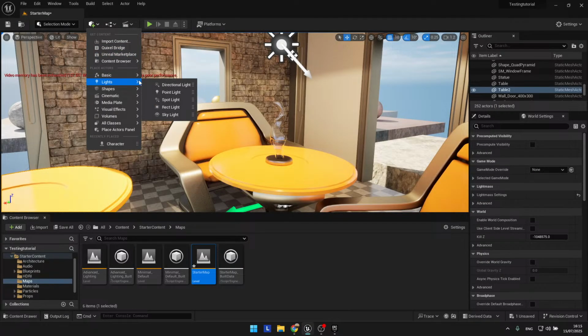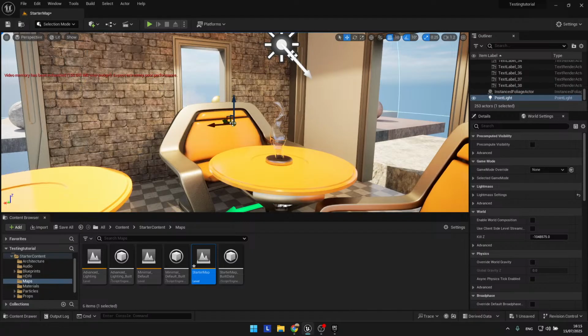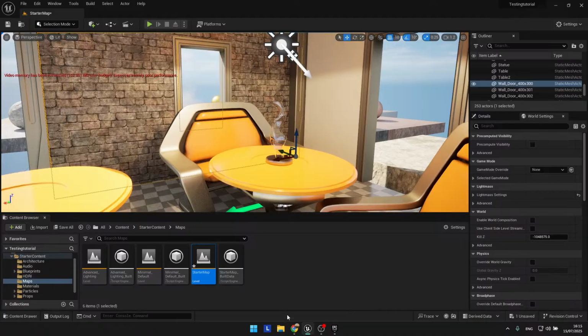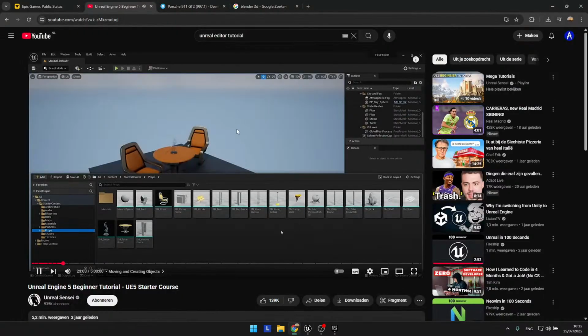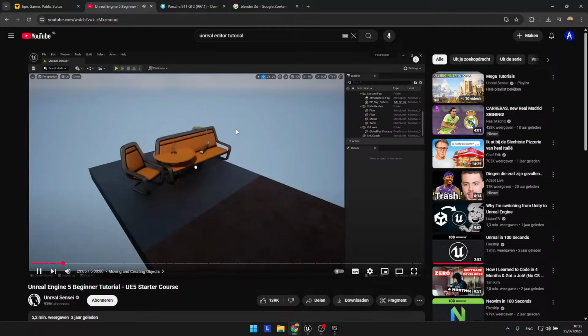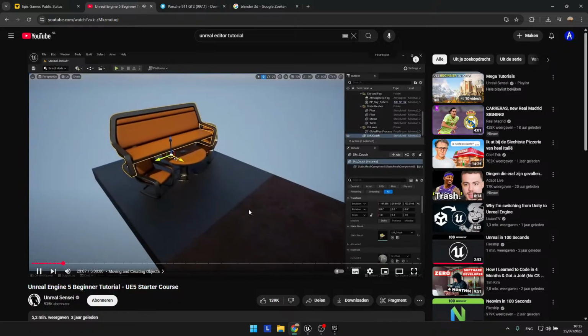And finally, the last way to add an object is through the content browser. So let's bring up the browser by holding down Control and space at the same time, pressing both of those. And let's go into props. And to add an object from the content browser, hold down the left mouse button and drag it into your world. For example, this couch.